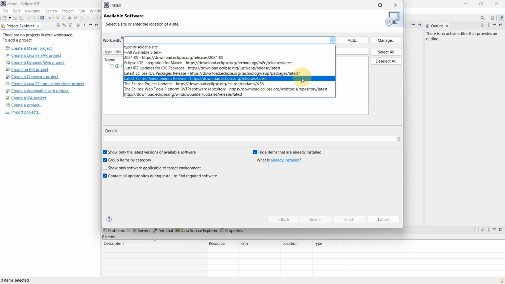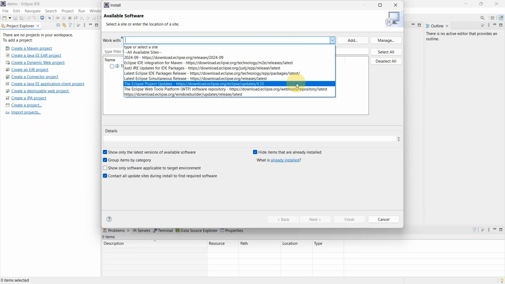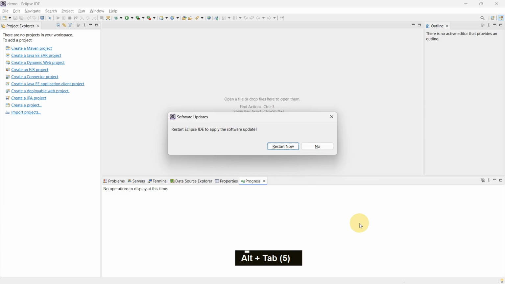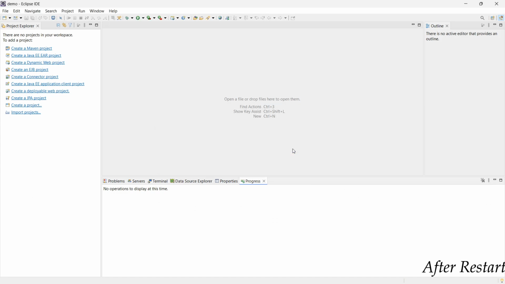go to the Eclipse updates. For every version, the version number will be different, but the URL will be the same, download.eclipse.org/eclipse/updates. Click on it and find the RCP target components. Check that one out. And Eclipse plugin development tools. Yeah, so the installation got completed. We need to restart Eclipse to see the changes. Restart it. So it's completed.